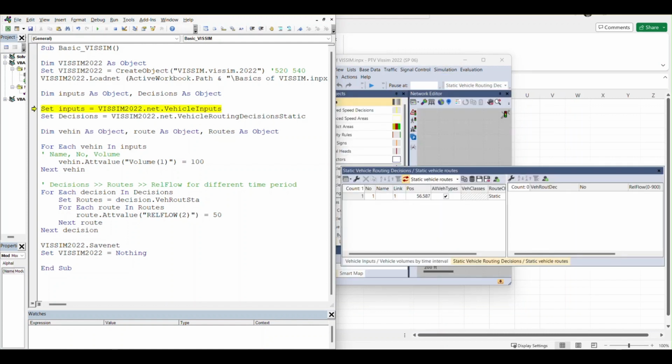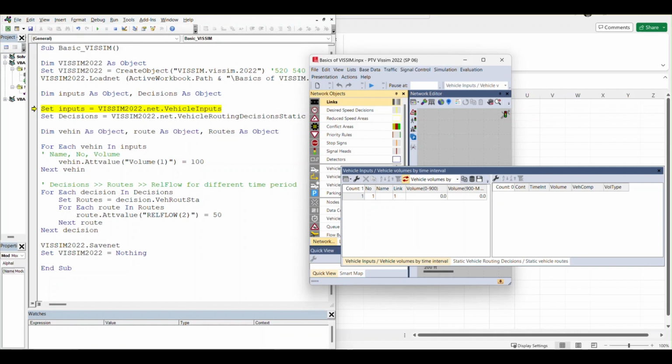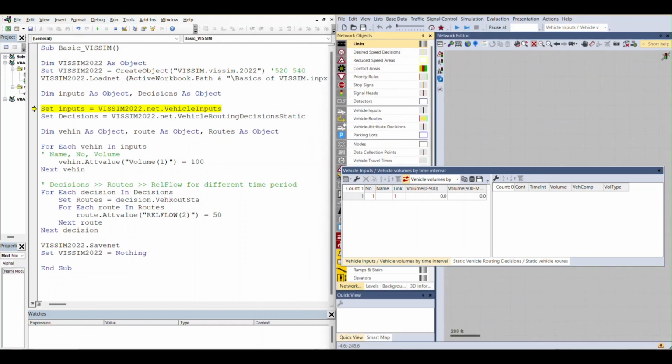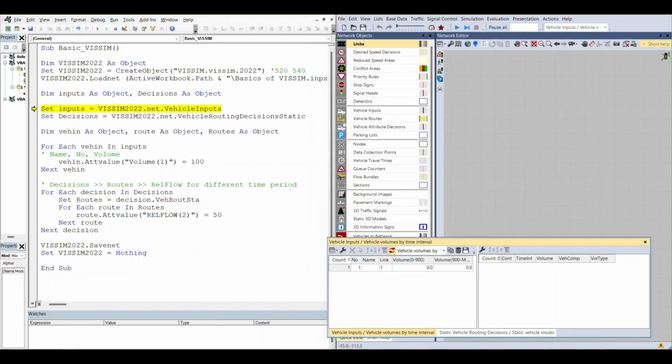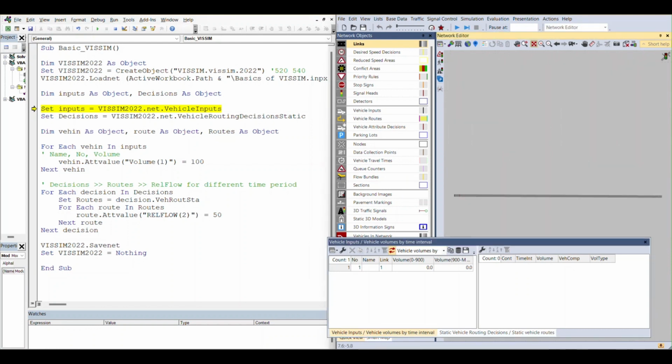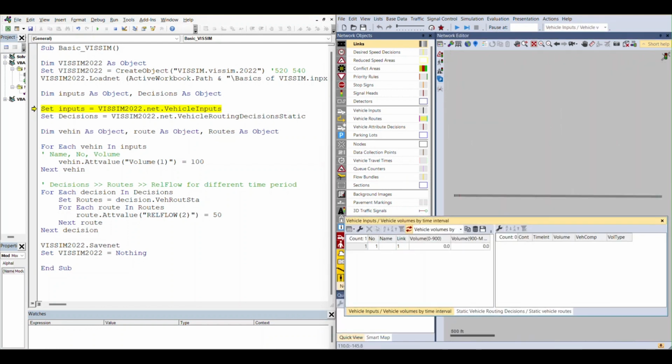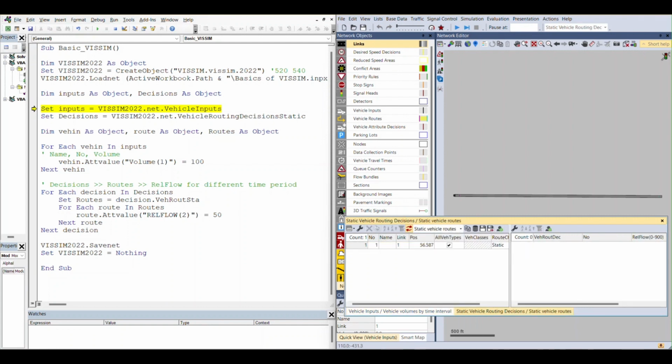So here we have loaded the project we are working on. We can see the link we have created. If we click on this button, we can see the link we have created, and here we have some attributes. So for vehicle input, right now we have 0 and 0. For static routes, let's see, we have 1 and 1, which is the default. So right now we have the default VISSIM inputs.